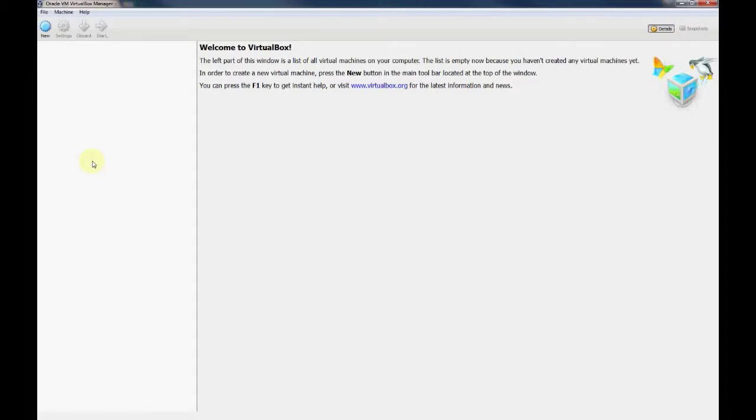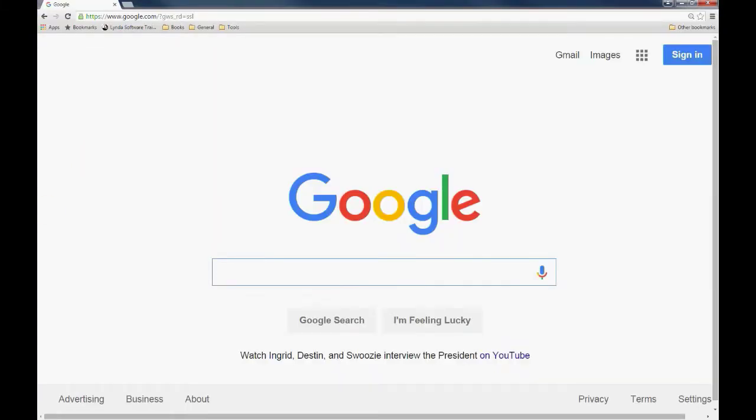We'll cover how to install Ubuntu in Oracle VM VirtualBox Manager. The first thing that you'll want to do is open up your browser and get a copy of the image. It'll be an ISO format that you'll want to use to install it into VirtualBox. So the first thing that you'll do is get a copy of the image.